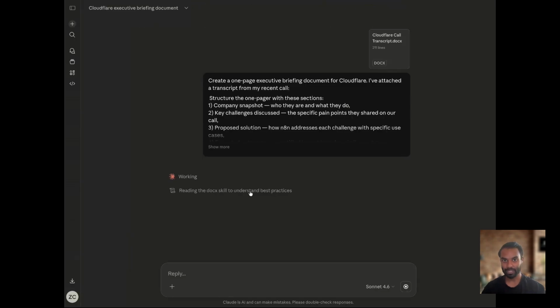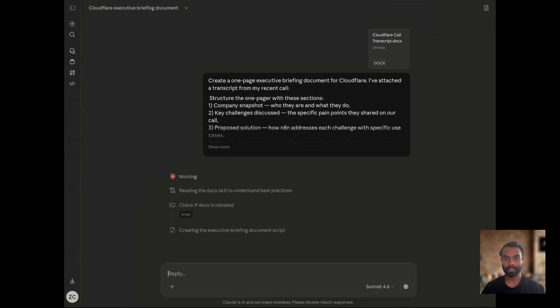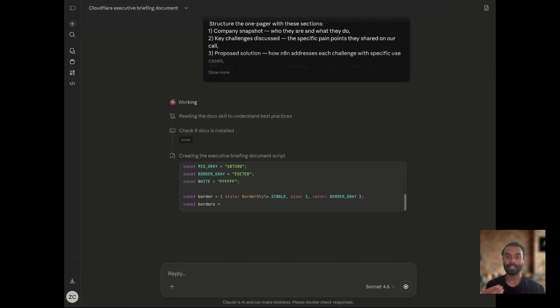And you can see here, it's reading the docx skill to understand the best practices. It's taking a look at the transcript that I fed it, getting all the information. And now it's being able to load in that skill so it can actually generate a docx document. It's going to feed in the context that we have along with the prompt. And very soon after this is done cooking, we're going to be able to see the one pager that we have.